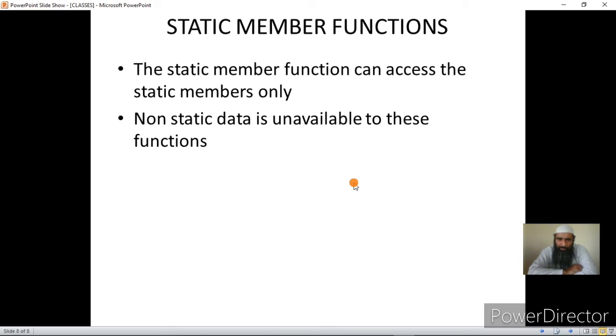Okay, now we have got static member functions. Static member functions are those functions which access the static data members only. So these functions can also be called even before the creation of the objects, because the static data members are allocated memory even before the creation of the objects, and the static functions access only static members. Therefore these functions can be called before creation of the objects. Let us see how we create static member functions.